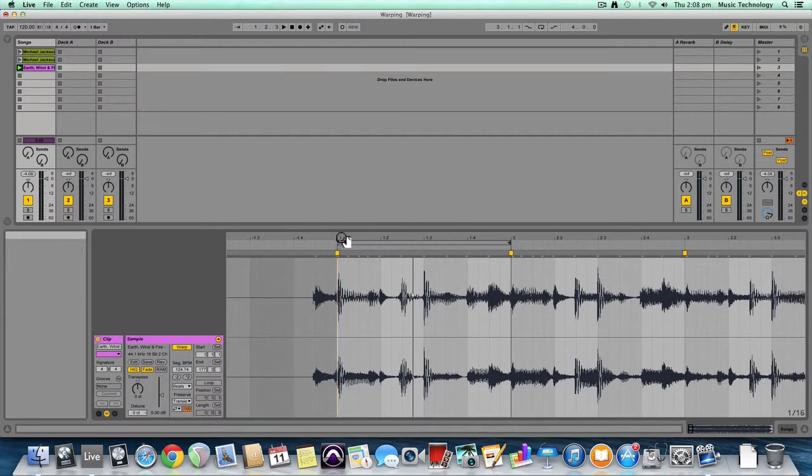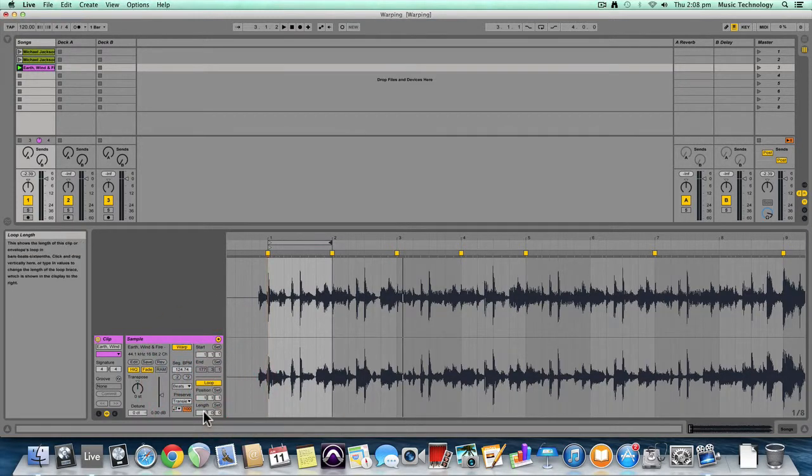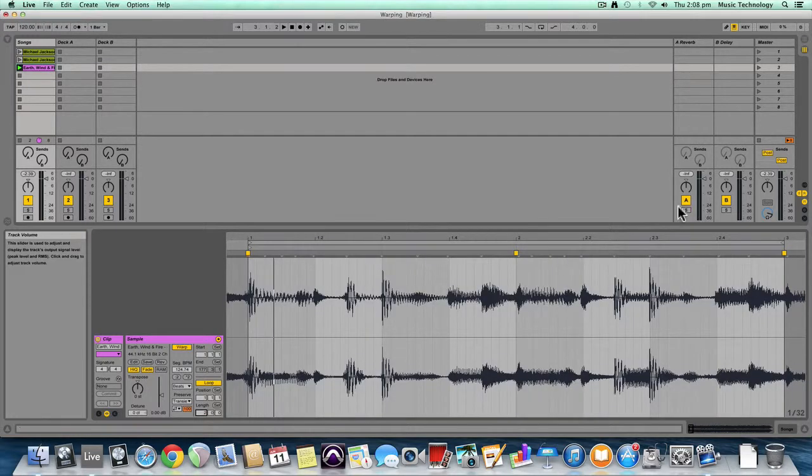So this starts on beat 1. 1, 2, 3, 4, 1, 2, 3. And then at the end of 3, it'll start doing that loop. So I'm going to click loop on here. And this is a 2-bar pattern. So I'm going to type 2 in here. Press enter. And now when I press play, it's going to loop this section across here.